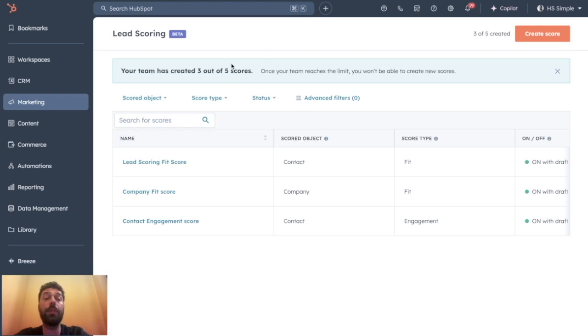HubSpot released a new lead scoring app, and I think it was a good moment for us to talk about lead scoring in general and to see how to use this new lead scoring app, what's different from the old one, the pros and cons, etc.